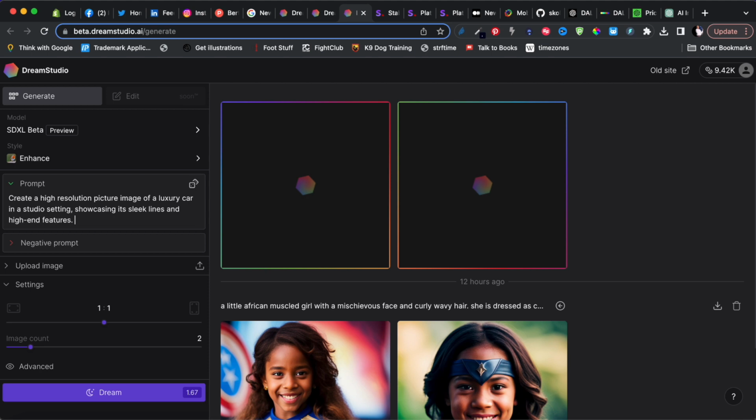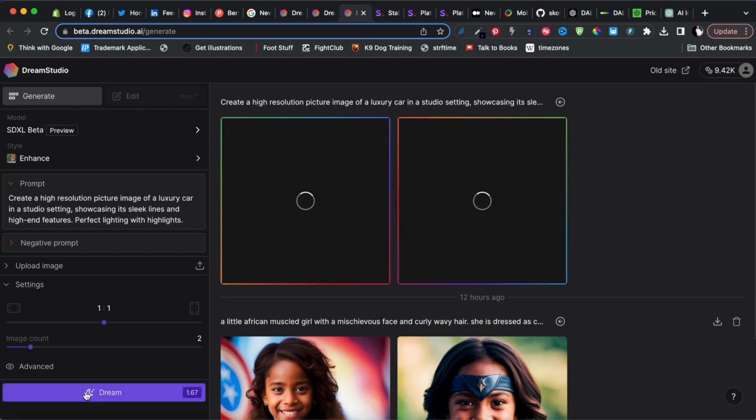And perfect lighting with highlights. I don't know, think about it, but look, you can add more details as you go back and forth. But let's just generate that.